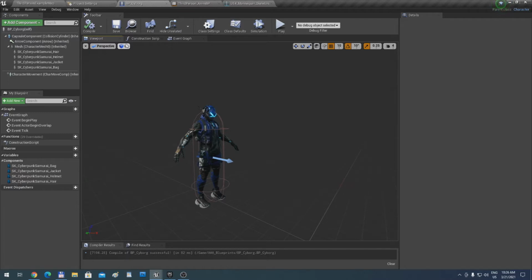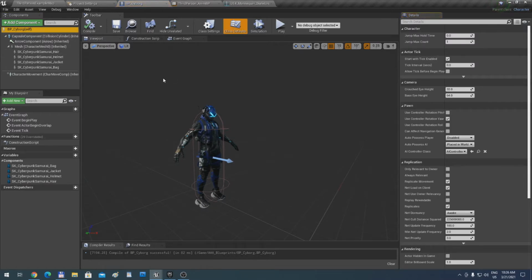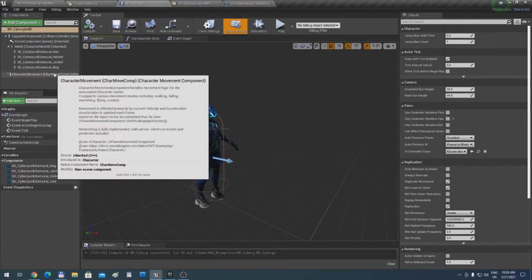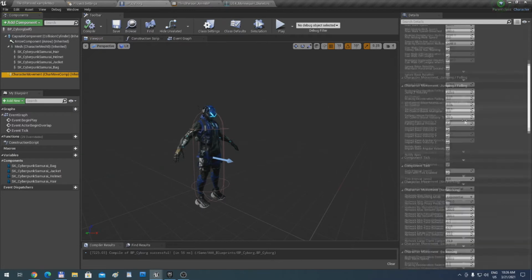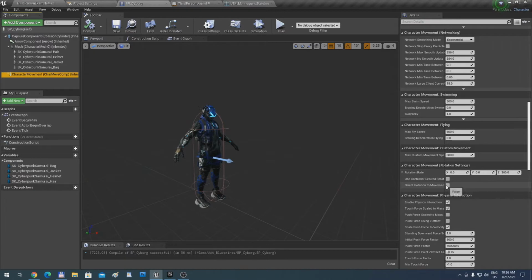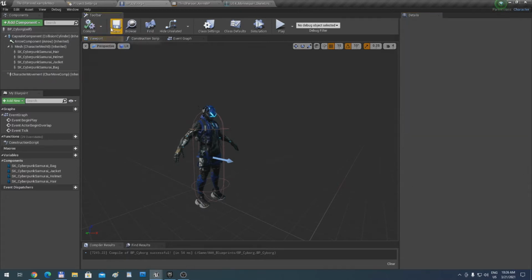And now we want to set up the character. So for setting up the character, we will first go to the BP Cyborg itself. It's this one, the use controller rotation. So we will uncheck that because that will mess things up a little bit. So we don't want that. Then we go to the character movement, and in the character movement we want to set orient rotation to movement to true. Okay. So we got our guy, but we still don't have a camera.